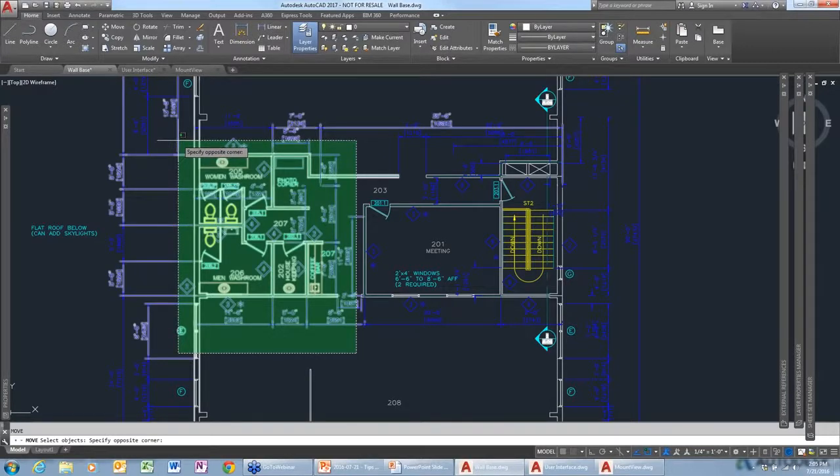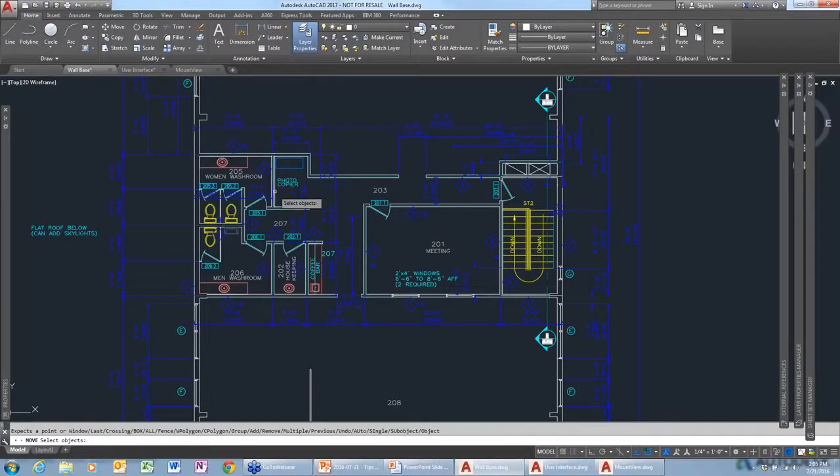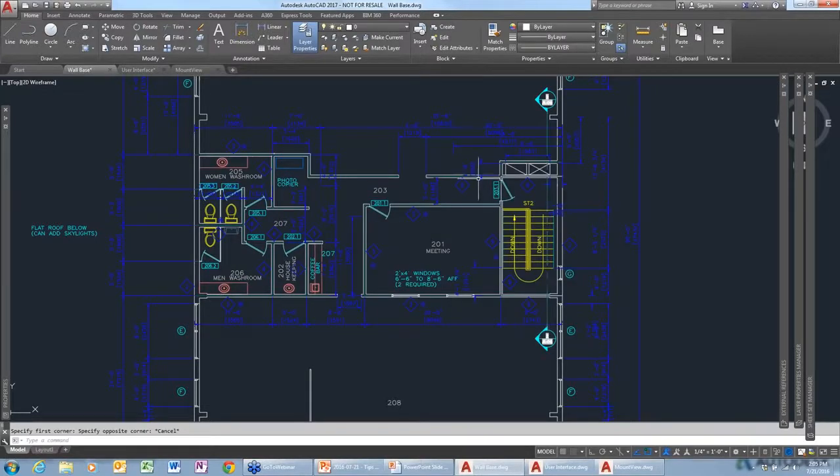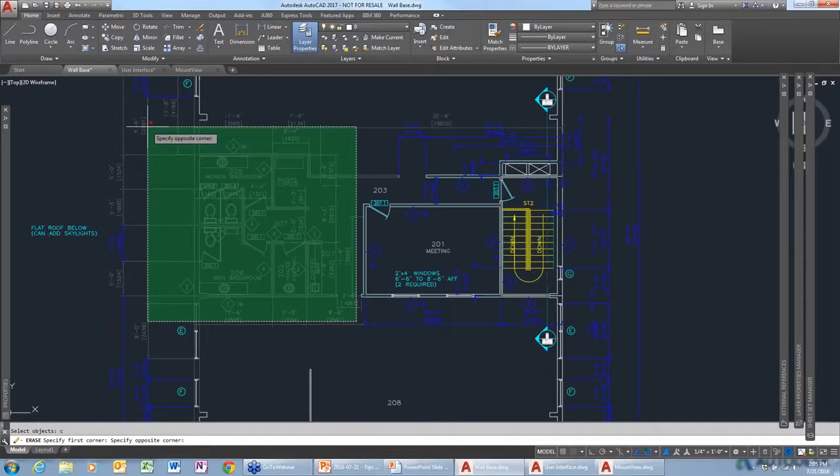One of the nice things, though, is you can actually start a command, and I can type in W for window, and it will give me a window selection regardless of which way I'm going. Or I could type in a C for crossing, and I'll get a crossing window for either side, going left to right or right to left. So we can always override it. If you always like selecting right to left, but you want to do a window selection sometimes, you can change that.